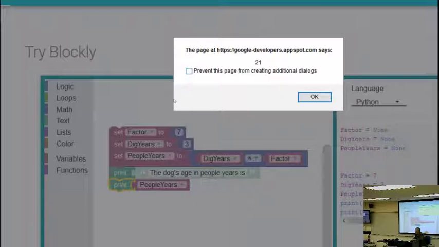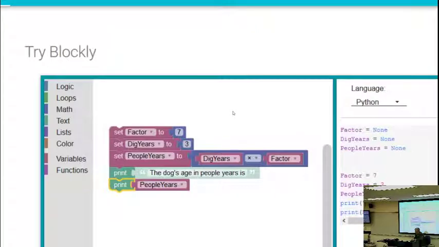By the way, don't click this. You really want the page to do a pop-up. Otherwise, you won't see any output.